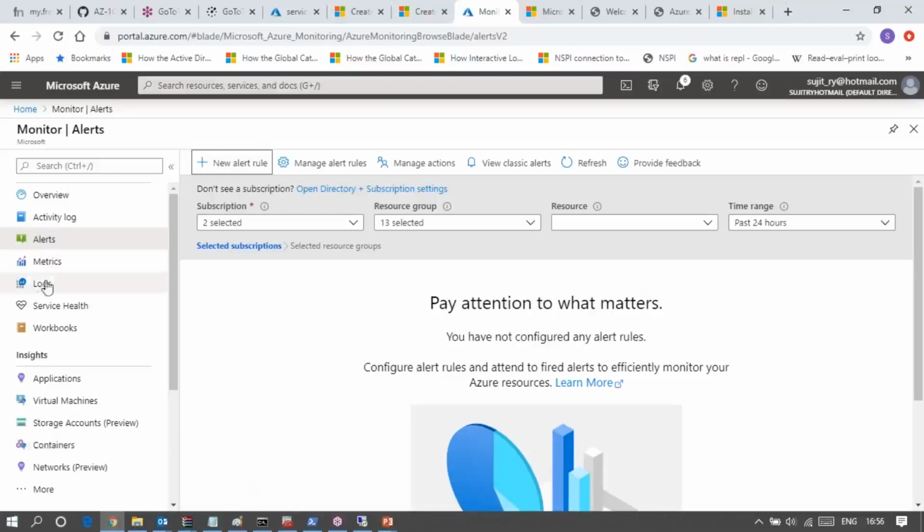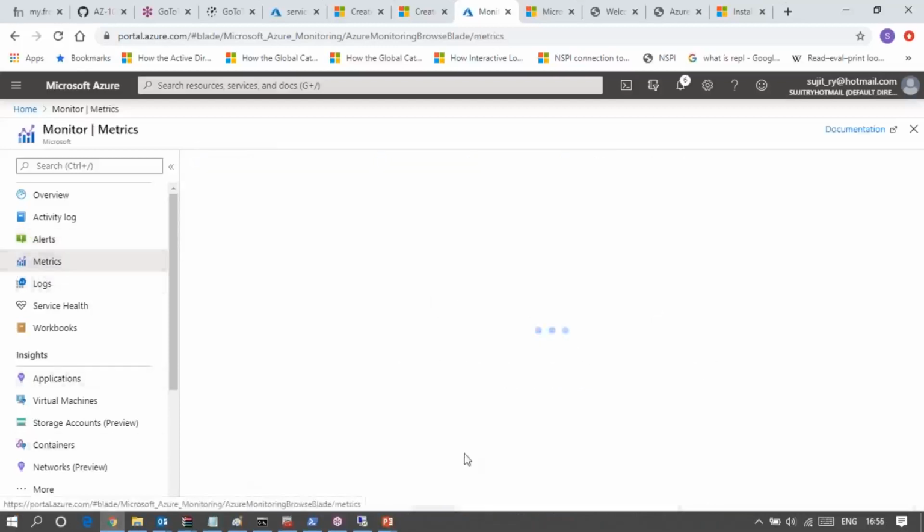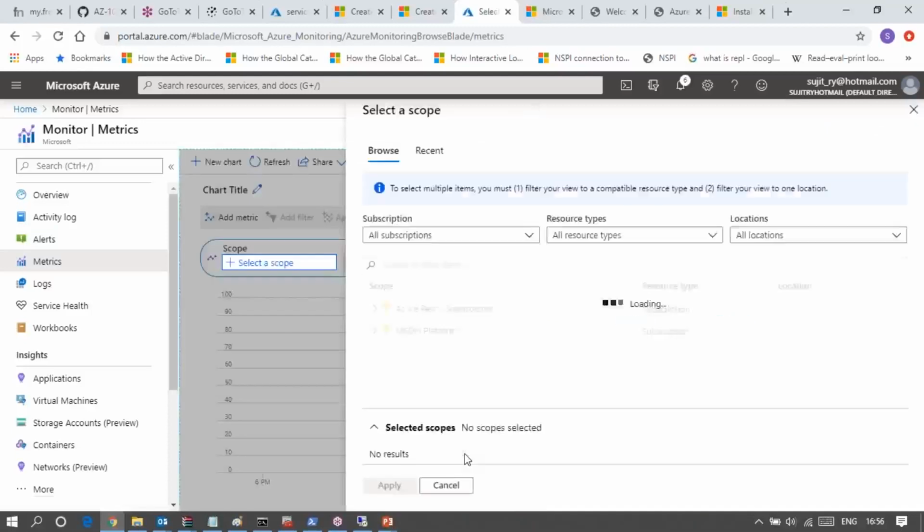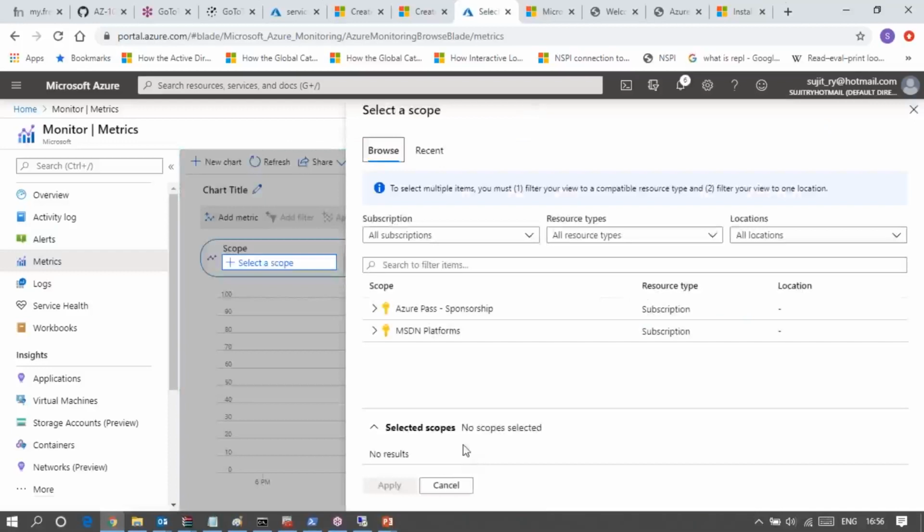Now we have another thing in Monitor that is called Metrics. Metrics will give you real-time information about your infrastructure. Obviously you have to mention your scope. Scope means you can mention your specific service, or you can mention the entire subscription, whatever your choice is.